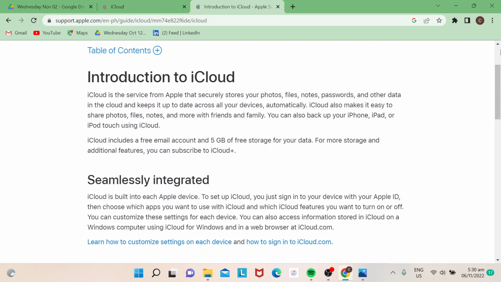In today's video, I will show you how to create an Apple ID in iCloud.